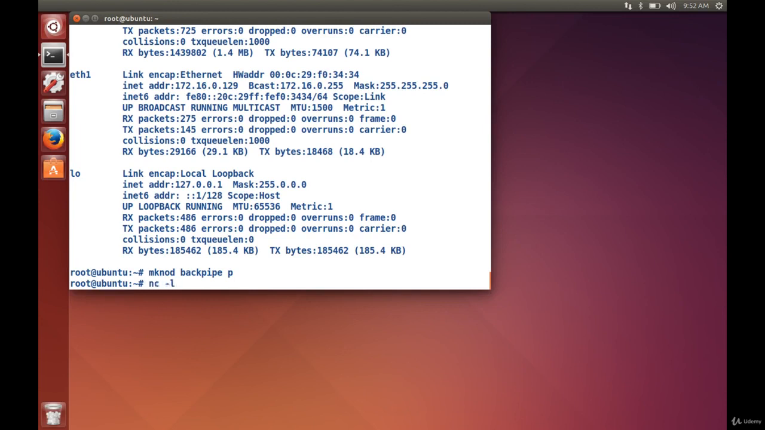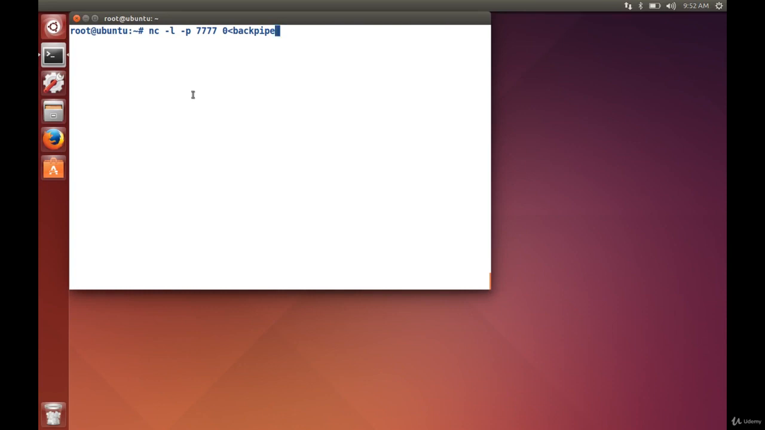And we're going to do Netcat listen on a port. We're going to use a different port here because 9999 is taken up by the server side, so we're just going to use all sevens. And here's the part where it gets kind of weird. When this Netcat program starts up, it's going to listen for traffic to come in over 7777.